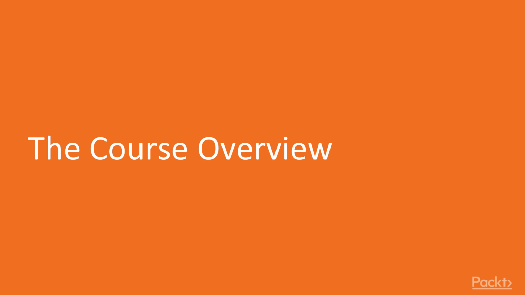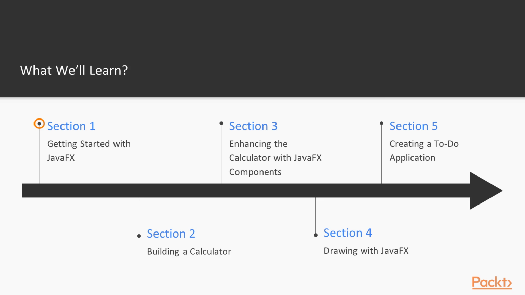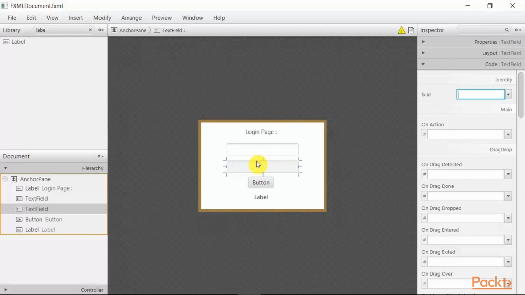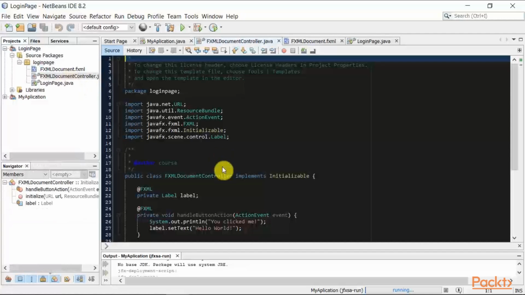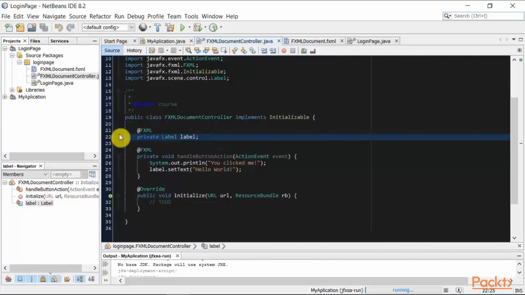Now, let me give you a brief overview of the course so that you will get an idea about what you will learn. So the first section is getting started with JavaFX. In this section, we will talk about the prerequisites and we'll also prepare the environment. We'll talk briefly about JavaFX and we'll create a first JavaFX application.